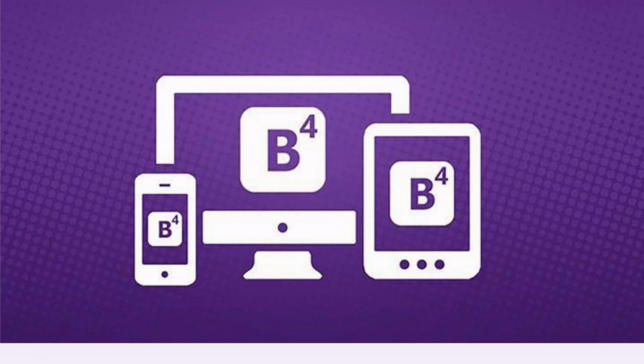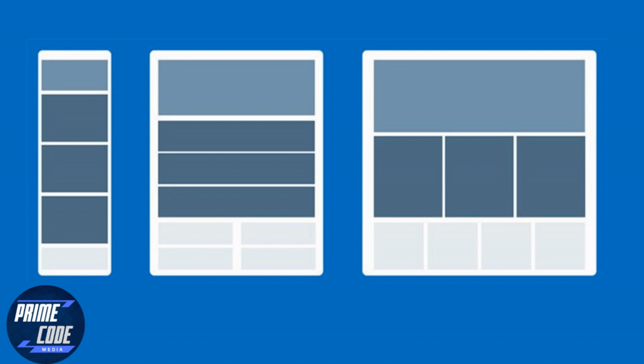What also makes this framework great is that it enables us to create responsive websites. When I first came across the word responsive in web development, I thought the word referred to the loading speed of websites. Guess what? I was wrong.